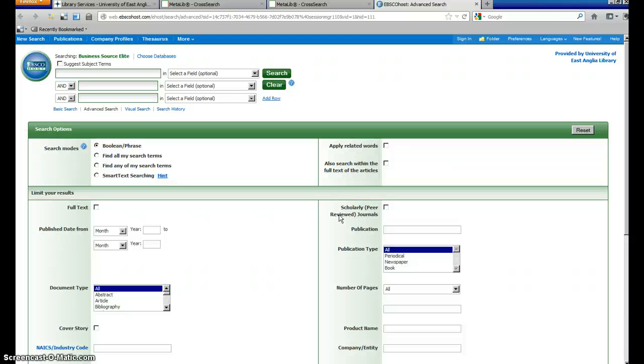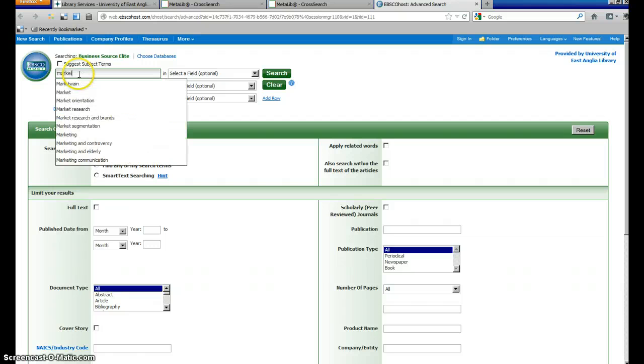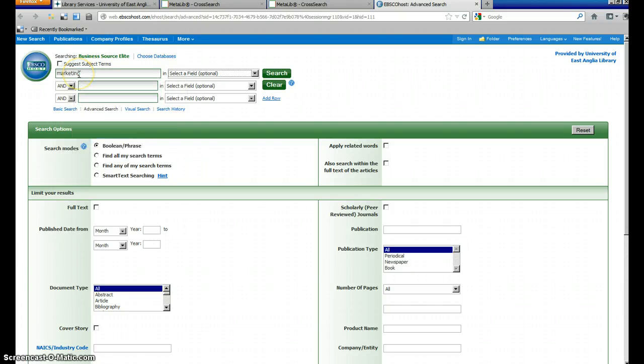We're going to look for information for an assignment about how the food industry markets its products at children. So let's search for marketing and food industry. We're going to limit the date of publication from 2007 to 2012 because we only want the most up-to-date information. And we're also going to select scholarly peer-reviewed journals. Then we need to hit search.